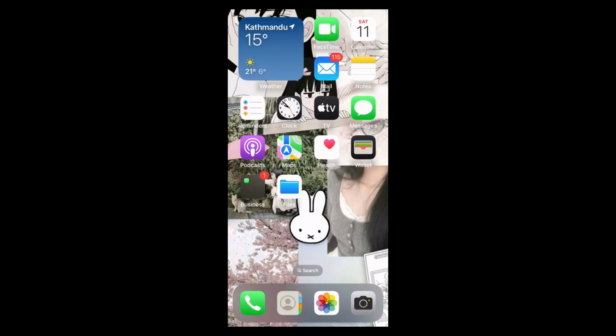In today's video, I'm going to show you how to download the Binance app on your mobile phone. It is a very easy process, so let's dive right in.